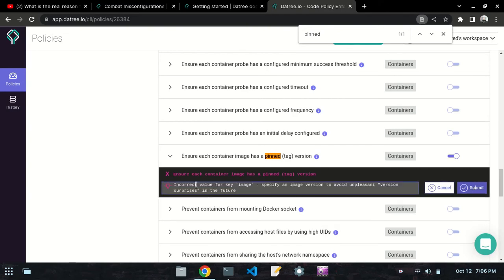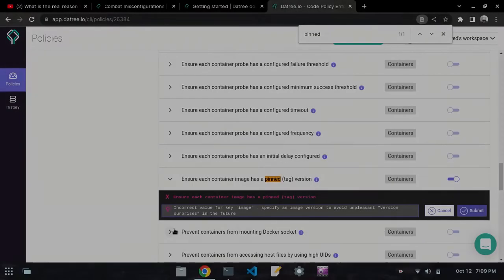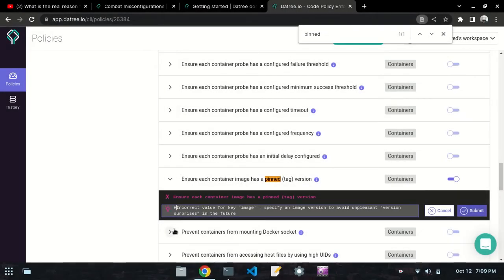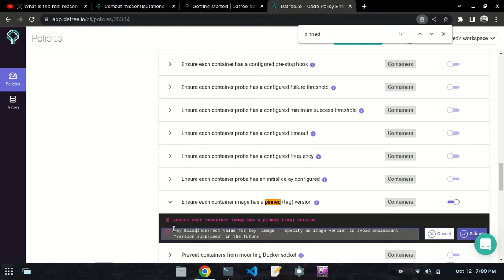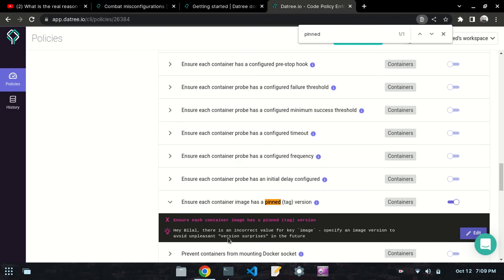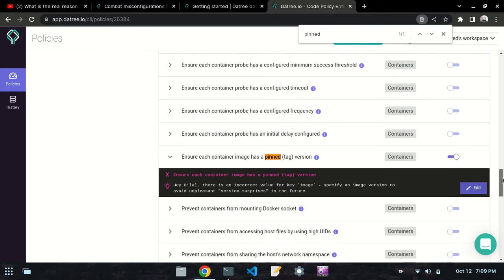So let's edit this, and before "incorrect value" I will write "hey Bilal". So currently there is no internet connection, so it will take me some time. So let's wait for it. So now the internet is working, so let's write "hey Bilal, there is an incorrect value for image." Alright, so let's submit this, and now it is alright, so it is edited.